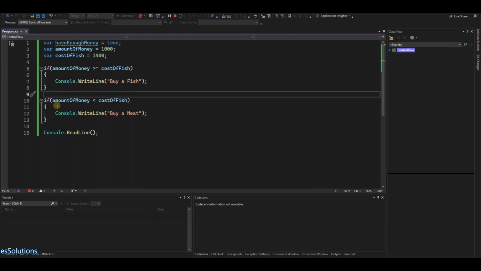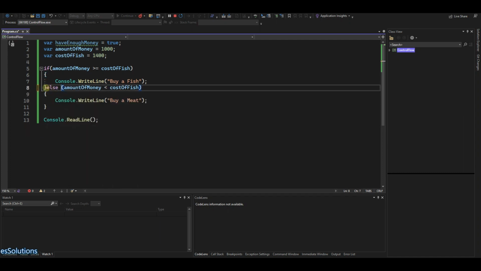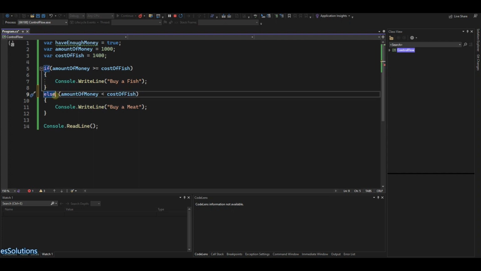You can't buy both because the instruction we are given is: if it's enough for a fish, buy a fish. If it is not enough for a fish, then buy a meat. So this is where we have the if-else statement. Basically, you see, I just change this to else and we don't have this anymore. So here I'm saying if the amount of money is greater than or equal to the cost of a fish, then we console log that we buy a fish. Else, if this statement is not true, then the else is what runs. So that is where we have the if else.